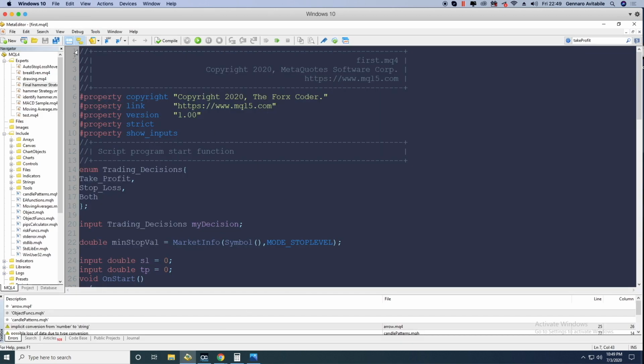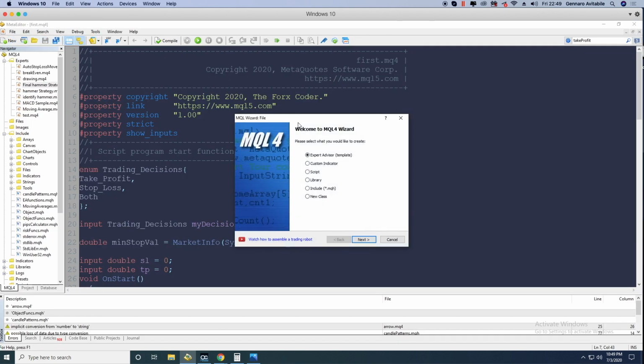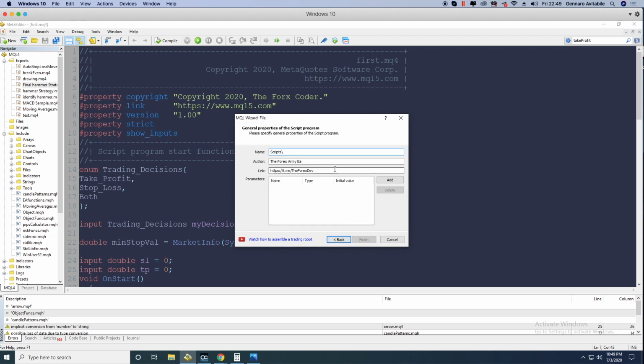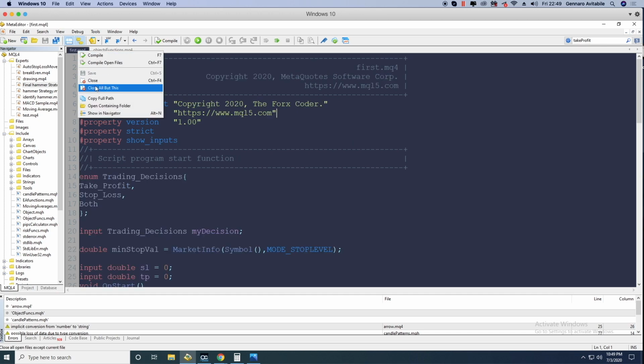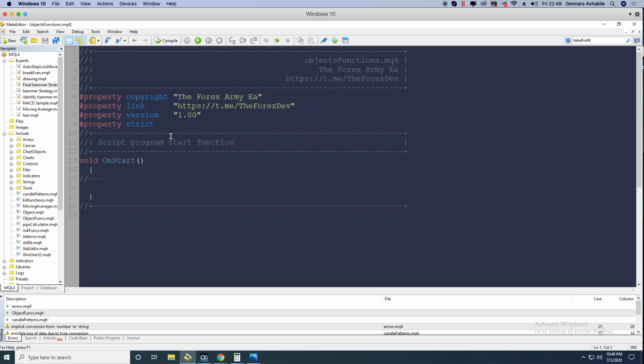So let's get started, and I think the first thing we should do is create a new file script, and we're going to call this one objects functions. All right, so we can close this one, which was actually my first ever script done here. So what we'll be doing here is trying to draw arrows down, or arrows up in this case, I believe. No, we're going to do draw arrow down because definitely the arrow is going to be pointing upwards.